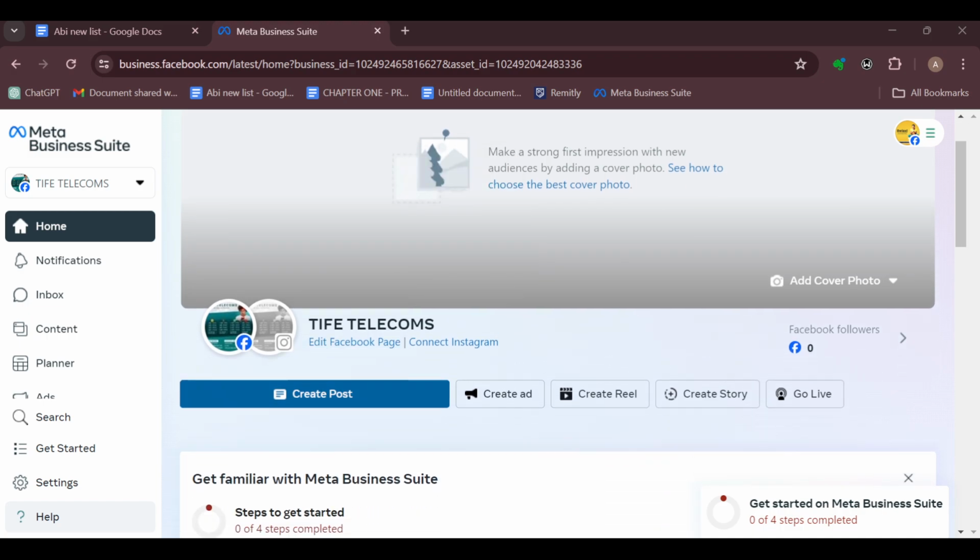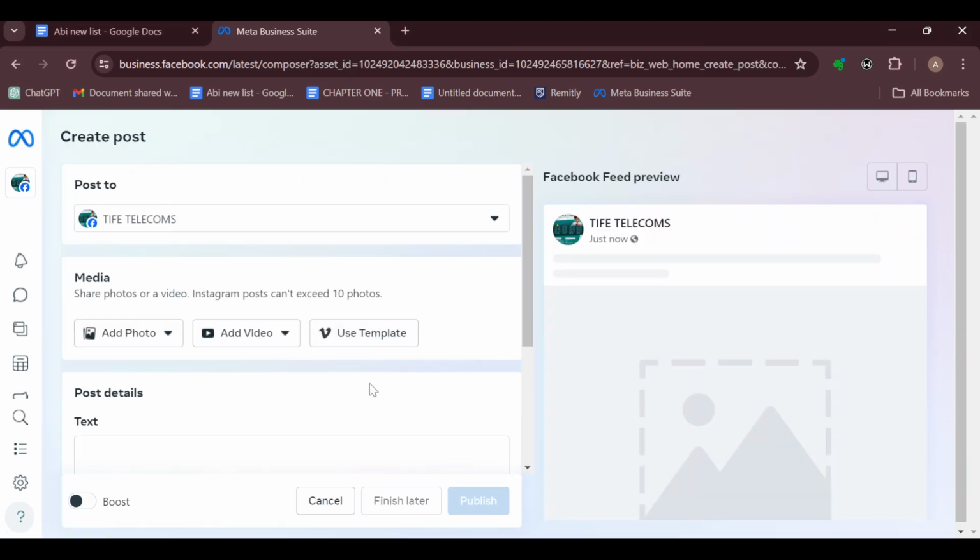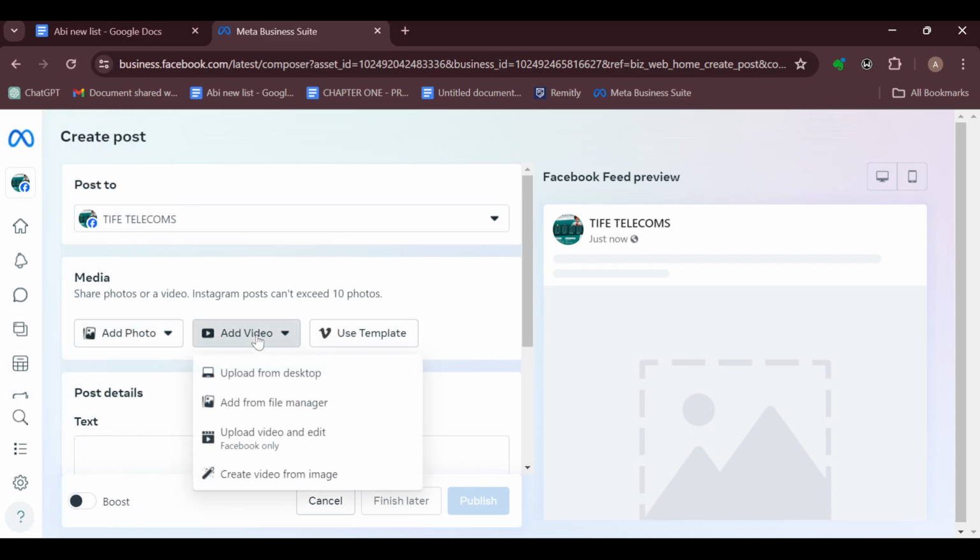Move on the main screen, move to the create post option and click on it. So on the create post page, you can see the page and ensure that it is the page that is connected to your Meta Business Suite account. And then under media, you can see add photo, add video, etc. Just click on add video.